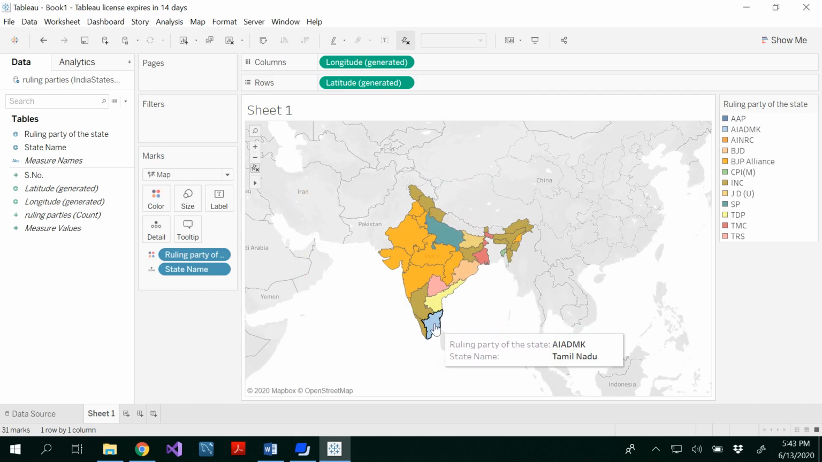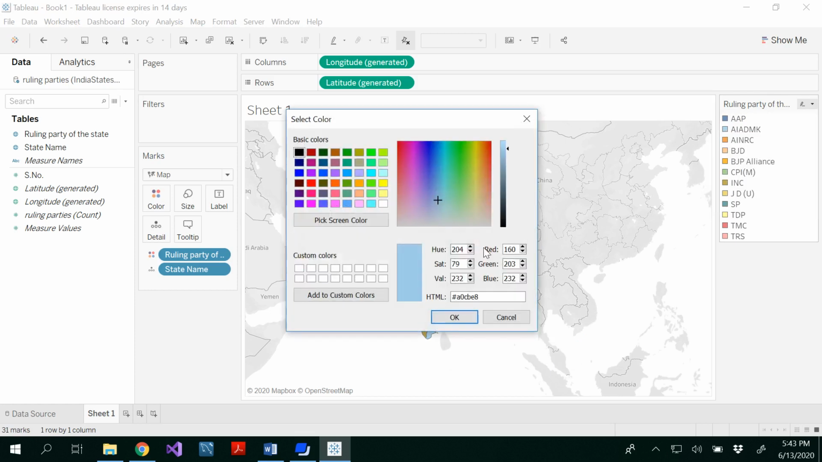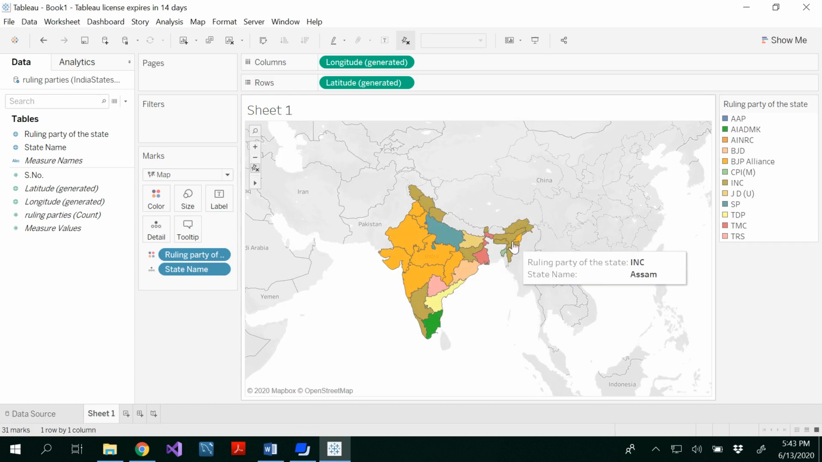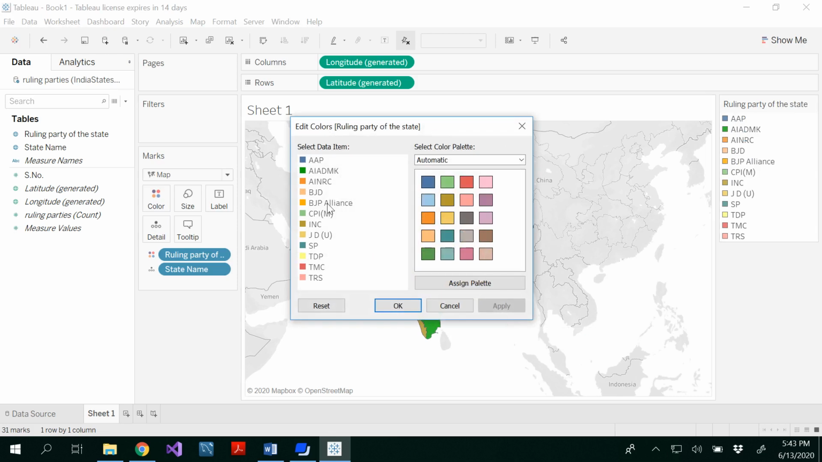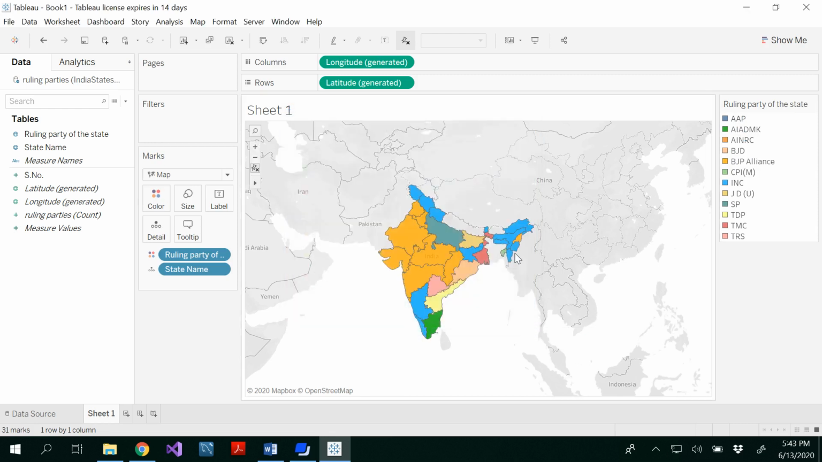I'm going to change Amma state to green, because two leaves are green. I'm going to change these states as well to blue, INC, maybe to this blue. Okay.